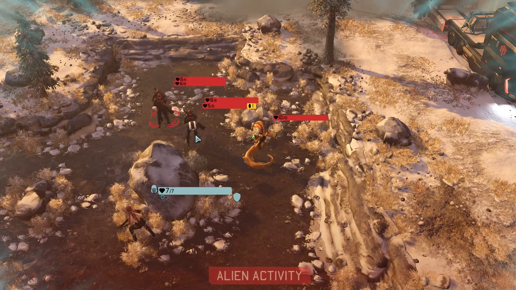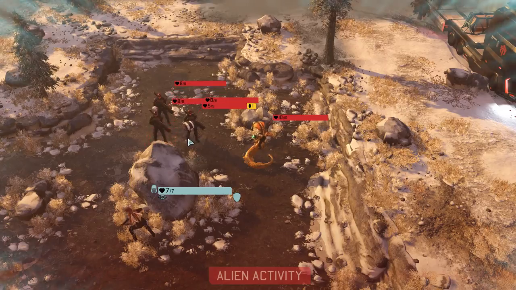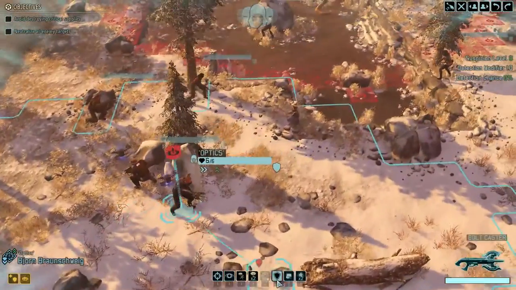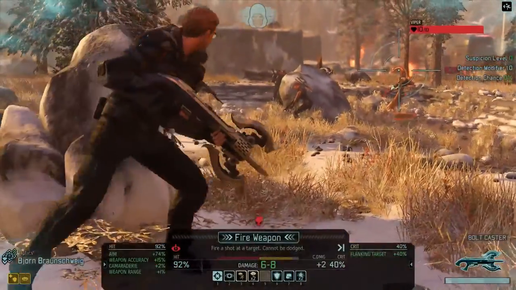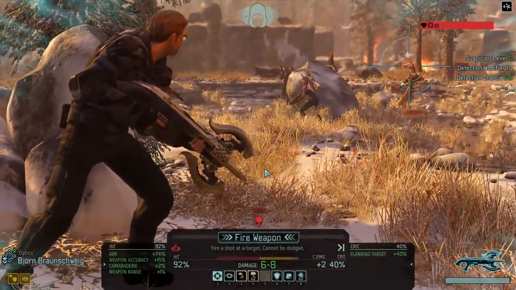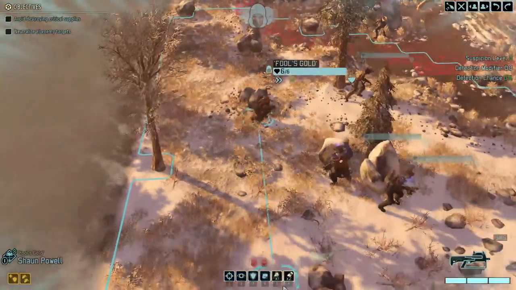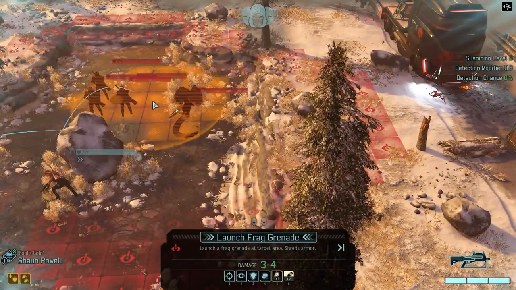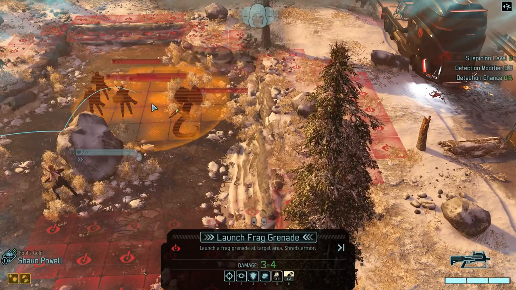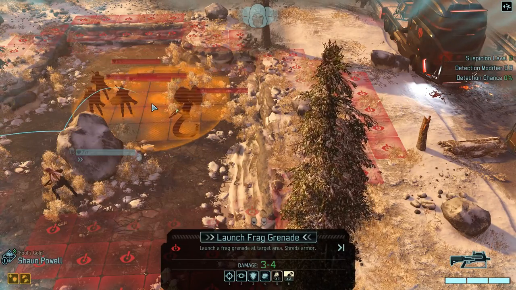Okay, I think we can probably pop them from here. It's just a question of how we want to do it. We get a 40% chance to crit here, which means we won't kill the Viper in one shot. We could pop a grenade on them. That would hit everybody. You rarely get that kind of shot, actually. So maybe we'll just do that.